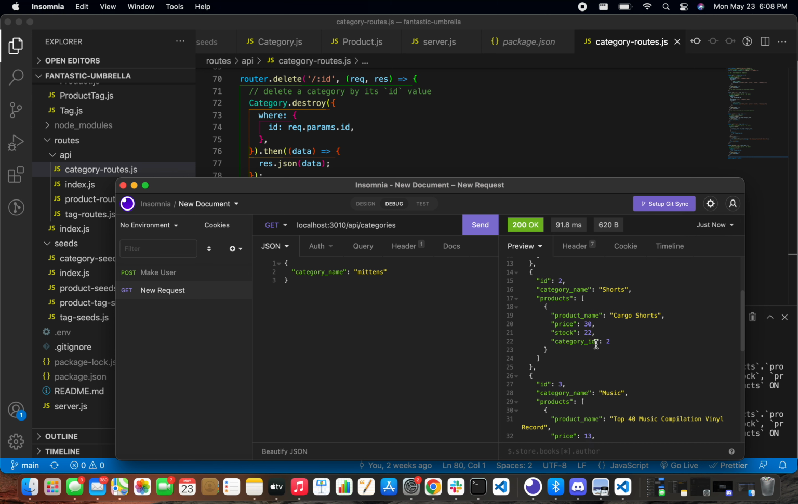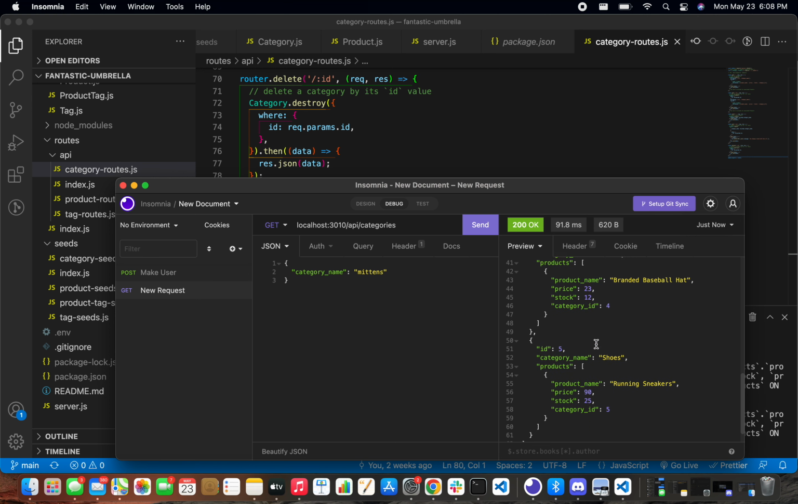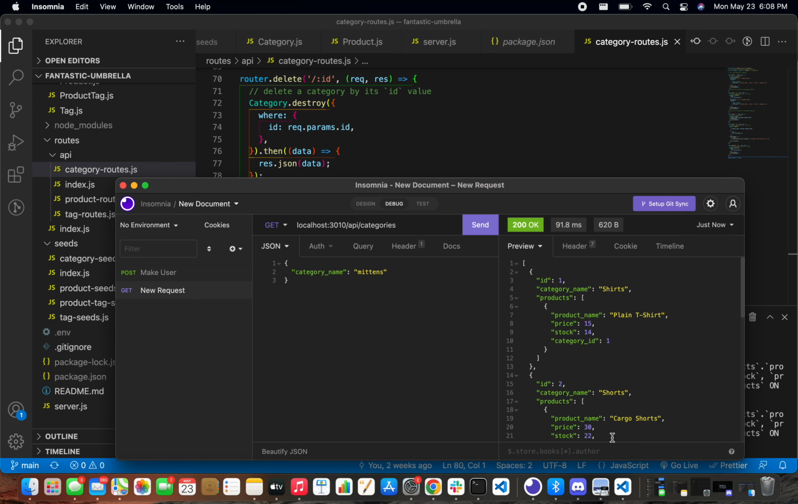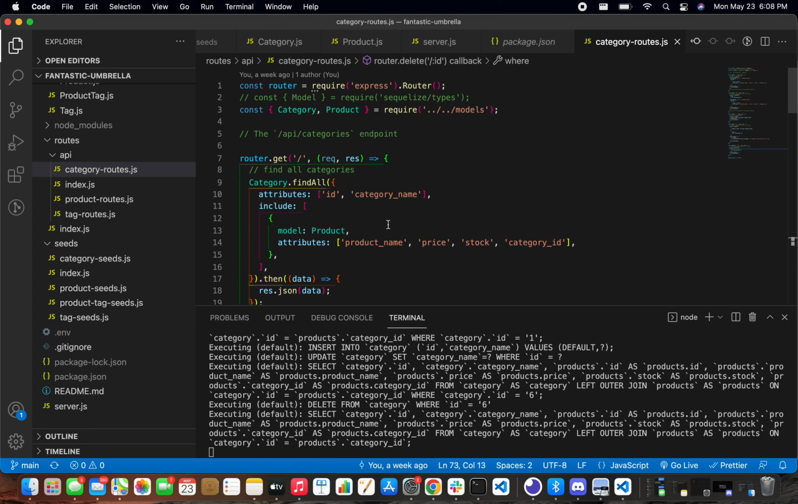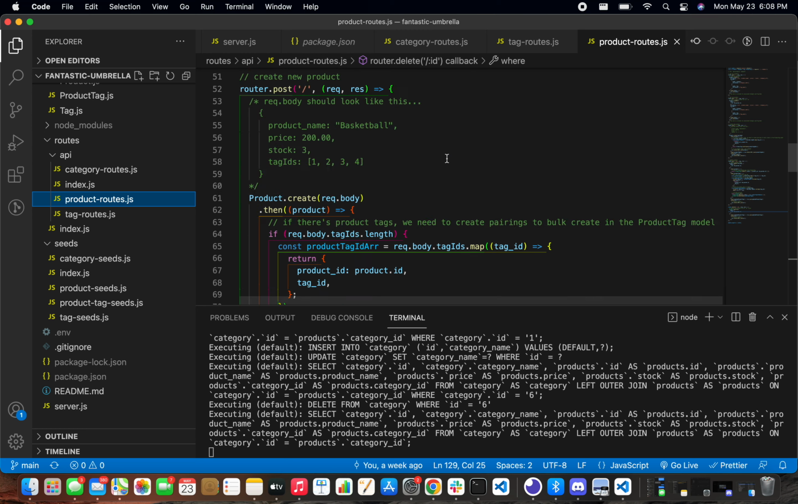As we see, we have shirts, shorts, music, hats, shoes, but we don't have any mittens. And that does it for our category routes. So next we're going to go into the product routes. Come to the top here.